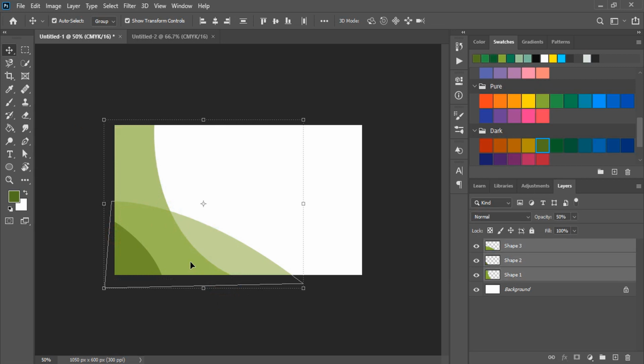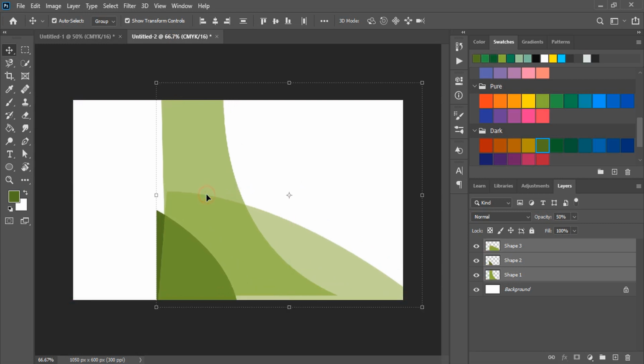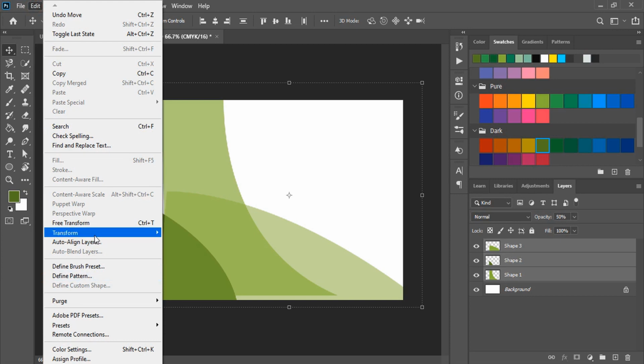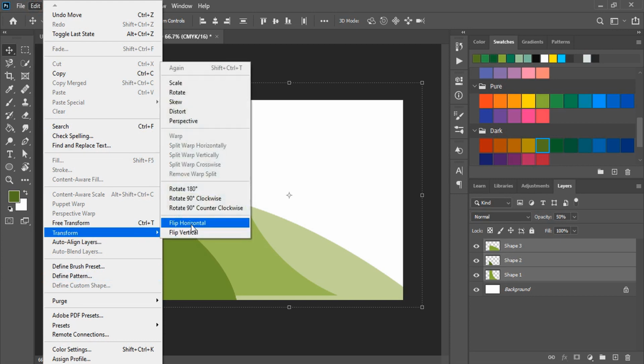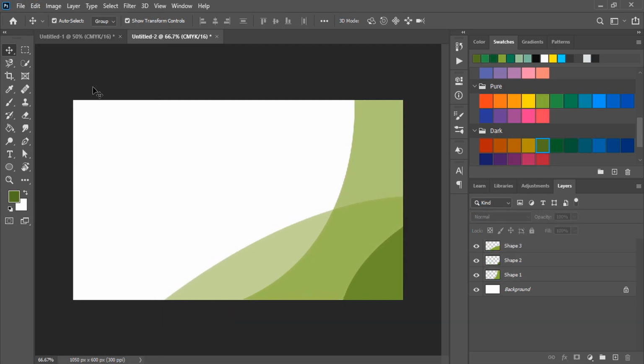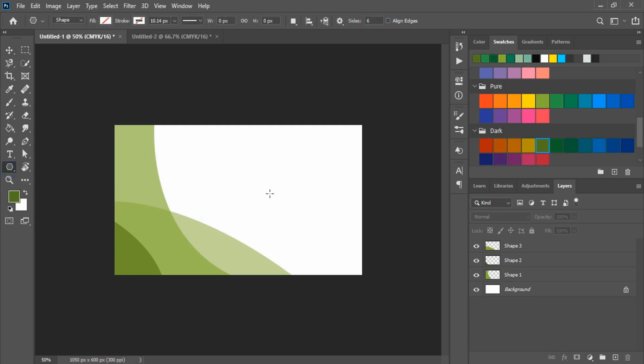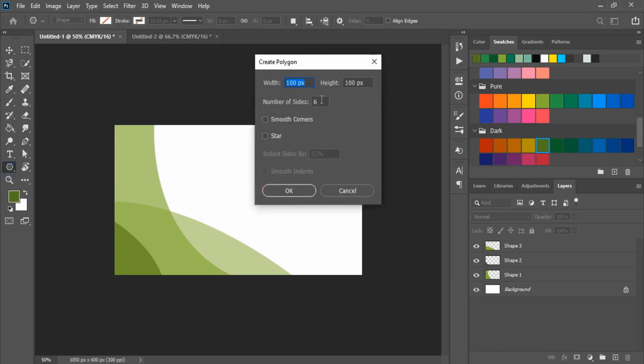Now select them and drag it to the other page and leave it here. Now let's reflect the shape. So go to edit, transform, and horizontal. And by using the arrow key, take it down and place it at the perfect place. Now let's work here. So here I'll make a logo.